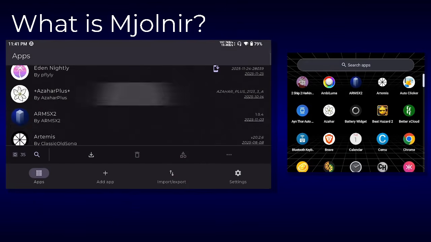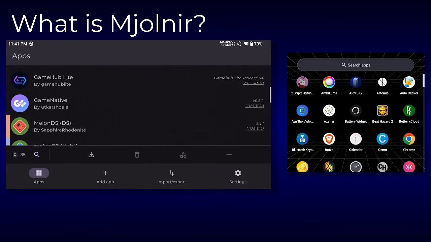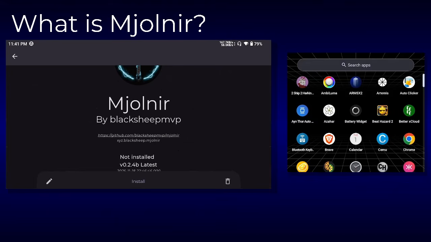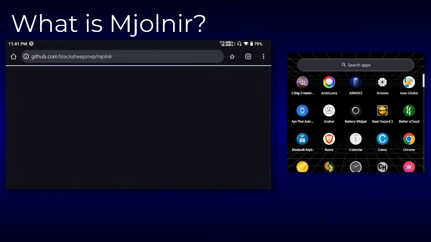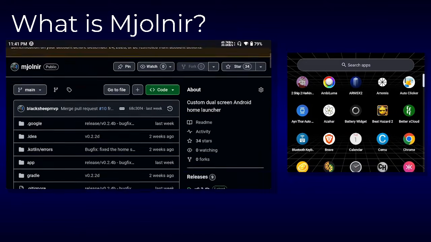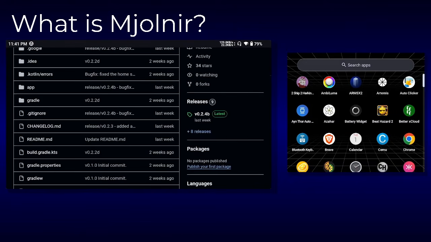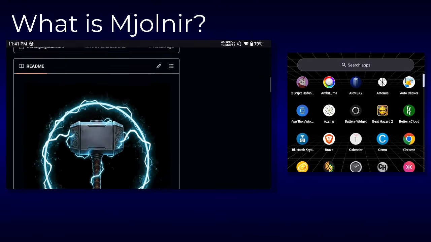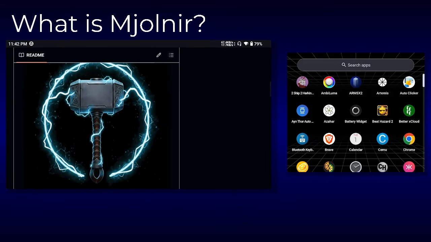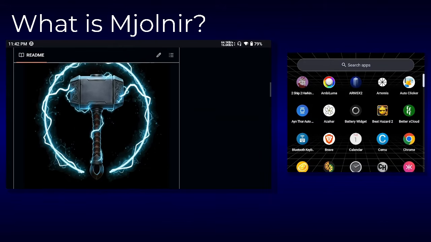Let's go into Obtainium and find Mjolnir in here. You're not going to find it there. You're going to need to find it from the project GitHub and add it to your Obtainium if you went that way, or you can just download it straight from here. The current release is version 0.2.4b. That's the current best version. It will change soon. There's a lot that I have planned for the next version. Stay tuned. Tons of bug fixes, tons of interface improvements.